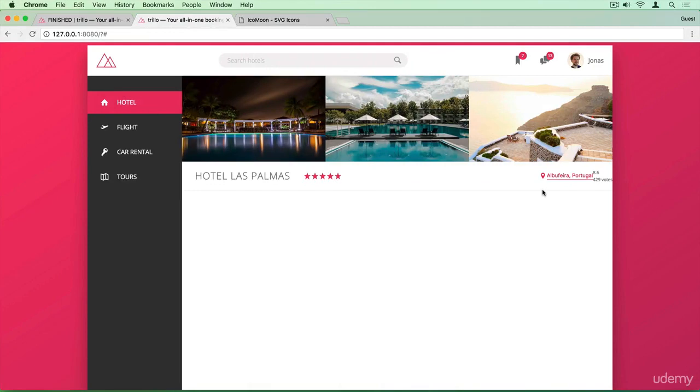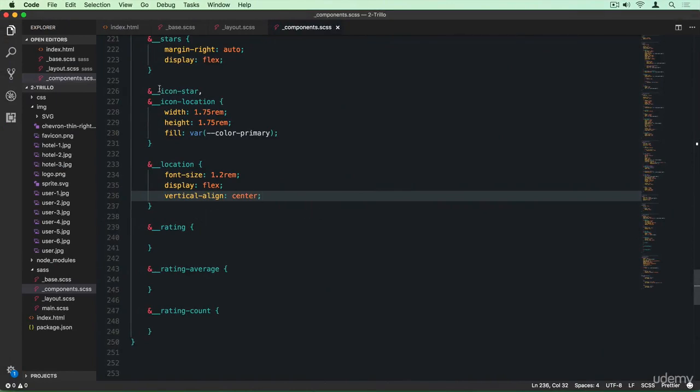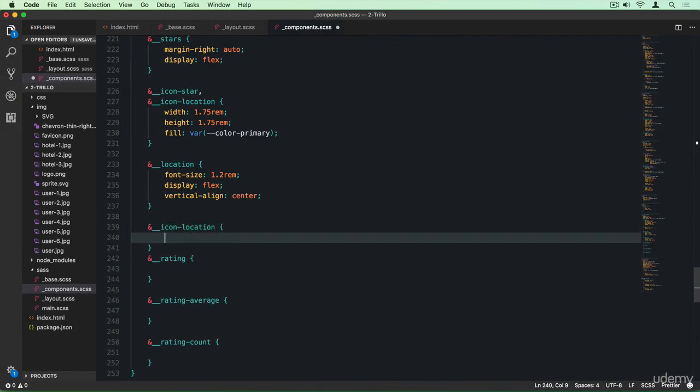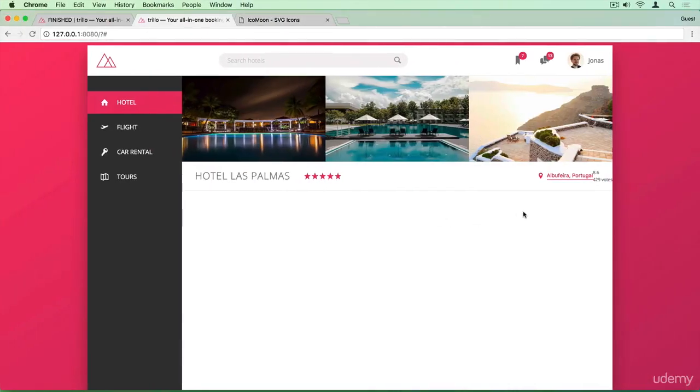Okay, now we should just give some space here to the right side of this icon, to create some space between these two. So actually we need this selector. So margin right, let's say 0.5 rem. Okay, and so now we have this part here completed as well. So all that's left to do is now this rating part.